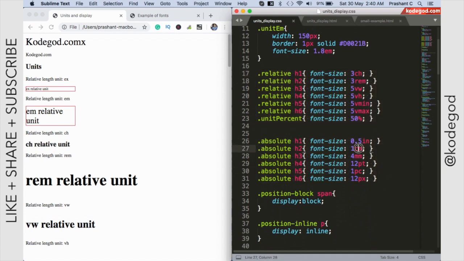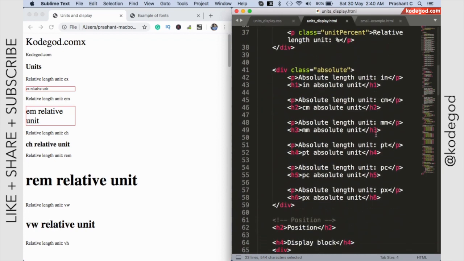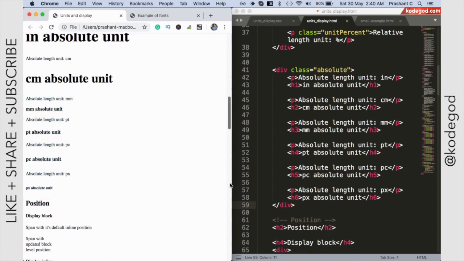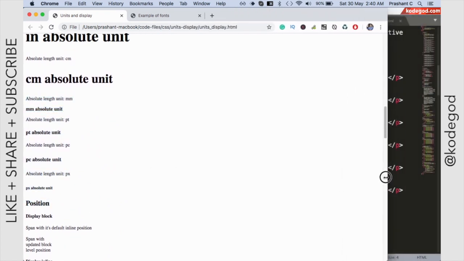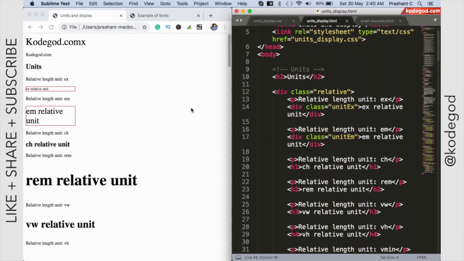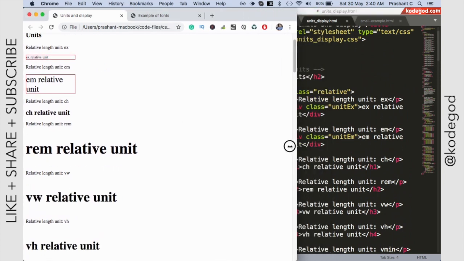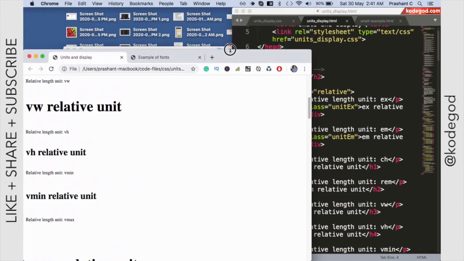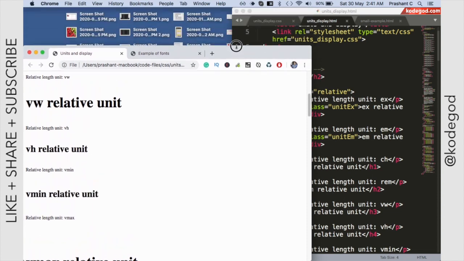So in terms of absolute, we have specified values in inches, centimeter, mm, pt, pc and px. So here is the HTML code where these styles will be applied, and these are static in nature. You can notice that there is no change when I resize the browser. There won't be any change. These are fixed. These are not changing at all. And in terms of relative, you can notice some difference when I'm changing the width or the height of the element. You can notice that there is some difference like this.